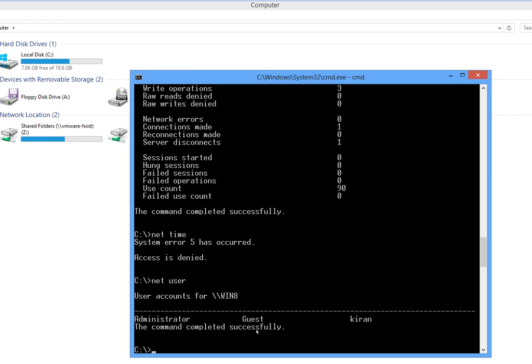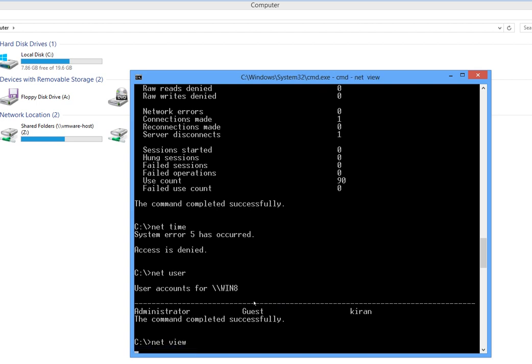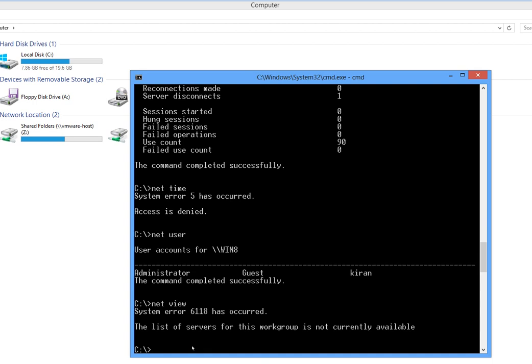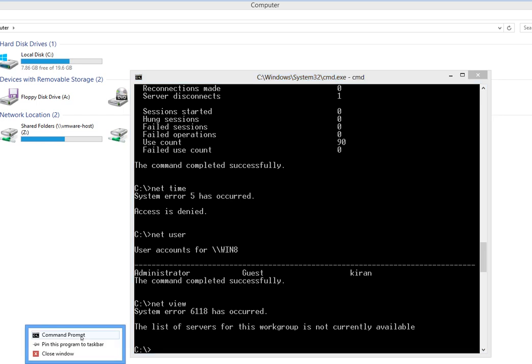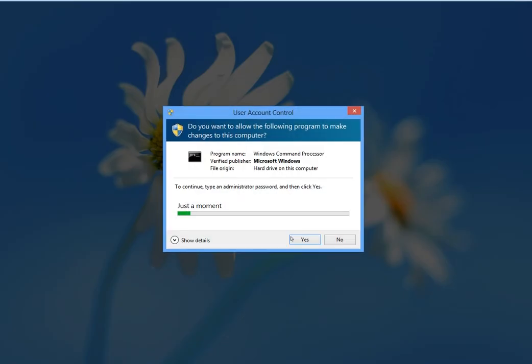Net user shows the user information. The user accounts are Administrator, Guest and Kiran. These three accounts are the local accounts on this Windows 8 machine. And you can run net view, the network view, so you can view information. This is also not currently available in this non-elevated mode. Let's do one thing, we'll go with the administrator.